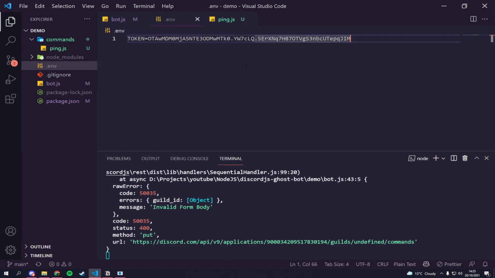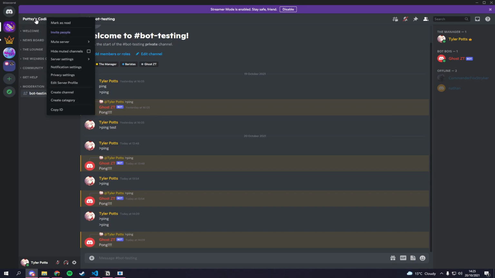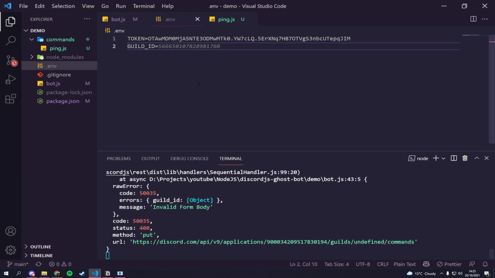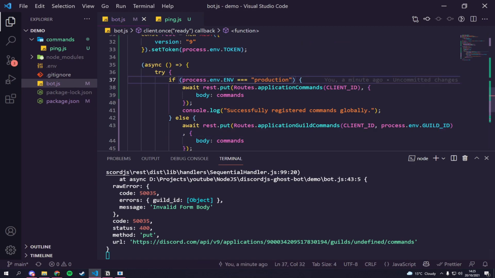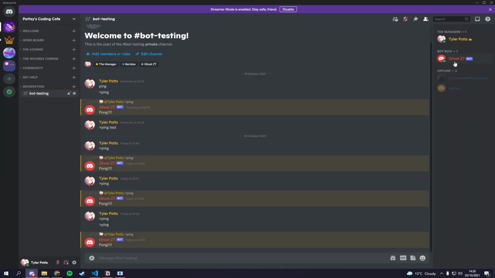So if we go to our .env file, I will be resetting the token, do not worry. And guild ID, we're going to set that equal to, and to get the guild ID, we need to go into our server, right click on your name up here, copy ID, go to our file and hit paste, and that should be our actual ID. Close that, save this, so hopefully now this should run. There you go, registered commands locally. And now if we go back to our area, you can see Ghost online.